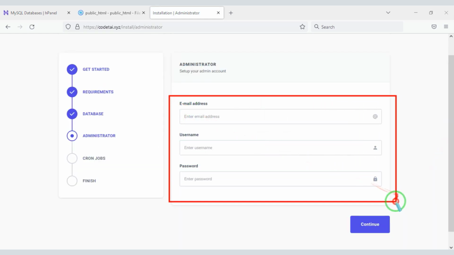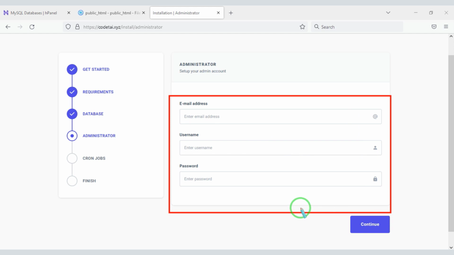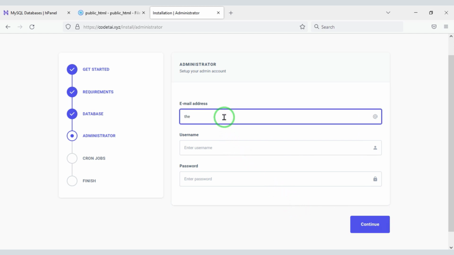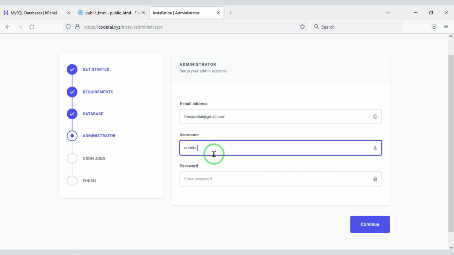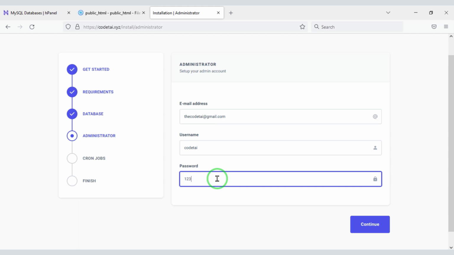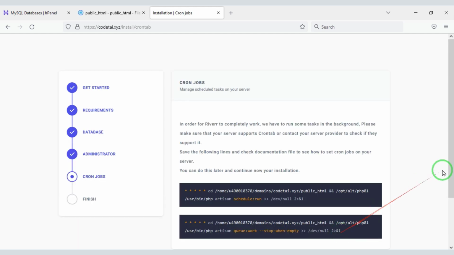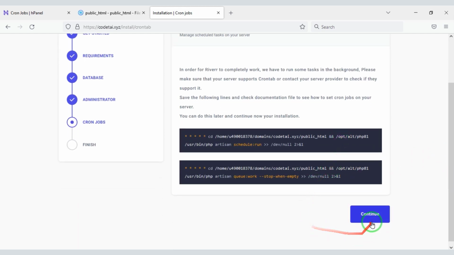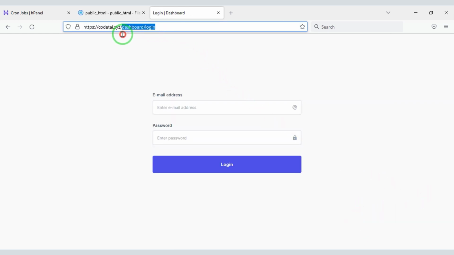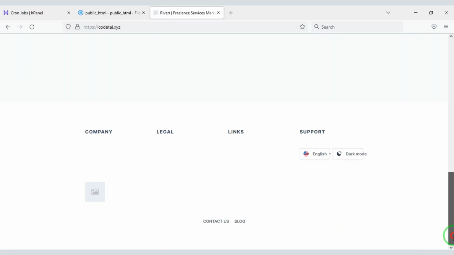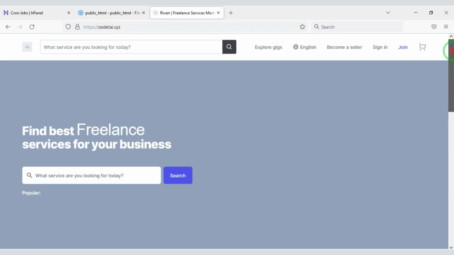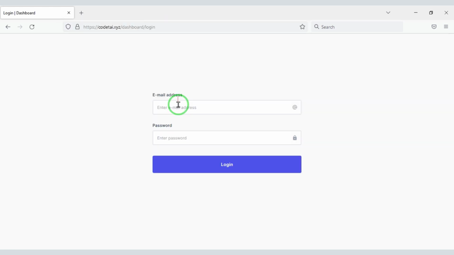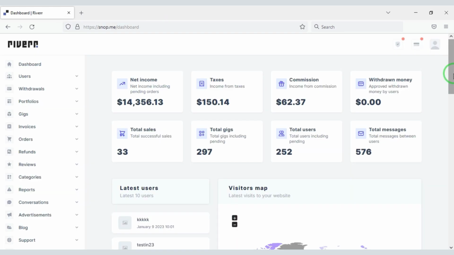Now we need to submit the admin login information. Then click on the continue button. We have to click on the continue button again. Our freelancing website is ready. Now you can easily customize this freelancing marketplace website through the admin panel.